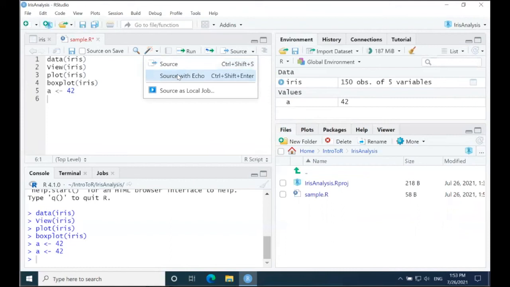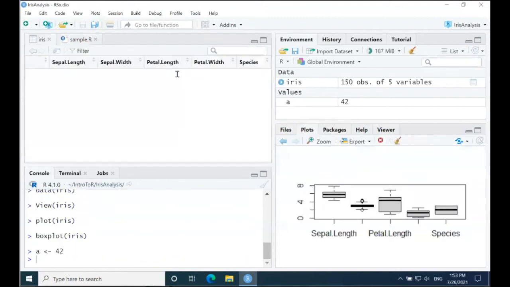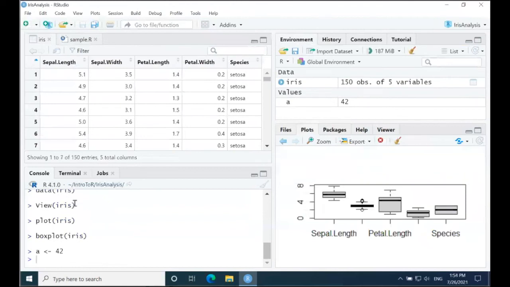The second option here is going to do the same thing, but it will additionally echo each line, or print each line in the console, as it runs it. So we're going to choose this option, and we see here that all the commands in our script are being echoed to the console and evaluated. And we even see here that the iris dataset is opened again in the data viewer.